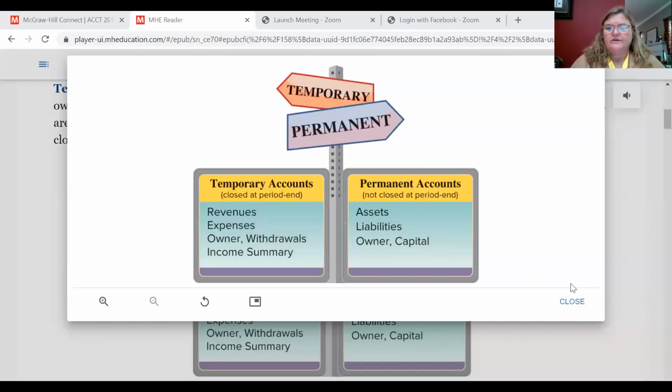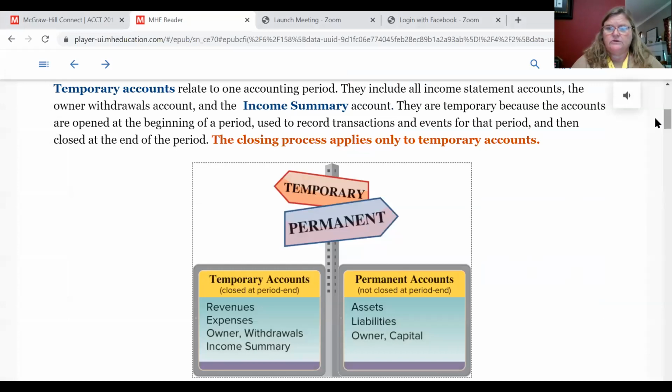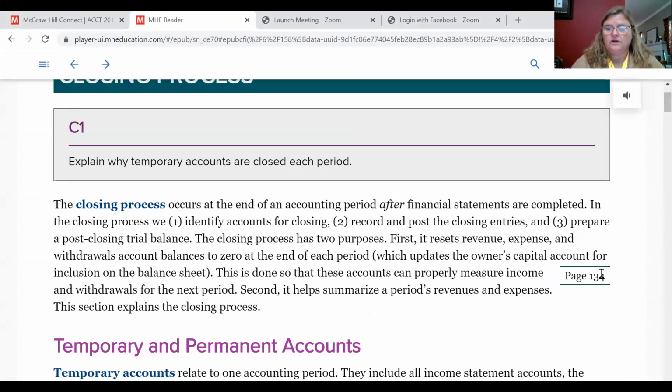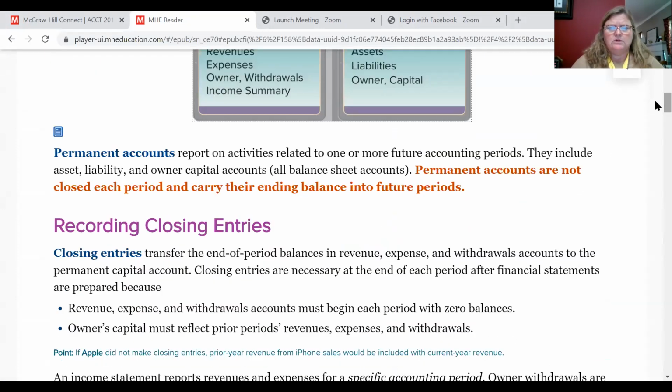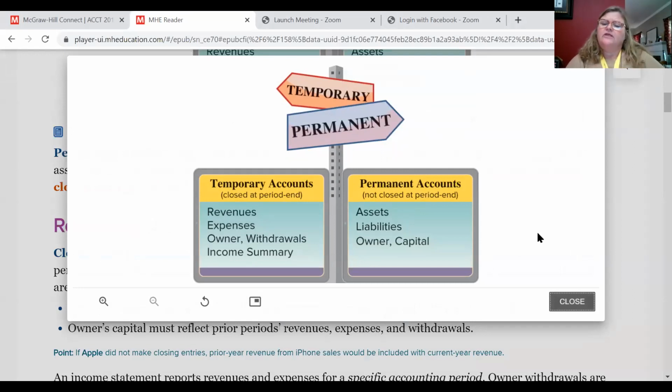And if you look, I'm going to share my screen real quickly. If you look here, this is your book. This is page 134. You'll see it right there, 134 in your book. So if you look right here, this is what we're talking about, temporary and permanent accounts. Temporary, sometimes we call them nominal accounts. Those are accounts that we close at the end of every period. Your revenue, your expenses, your withdrawals, and your income summary. We close those out. Permanent accounts, things like assets, liabilities, and capital, we do not close those out.